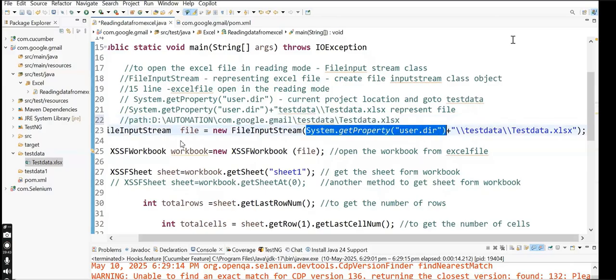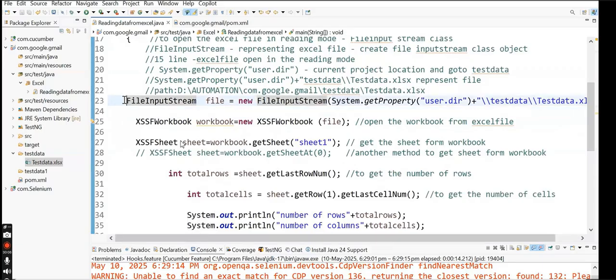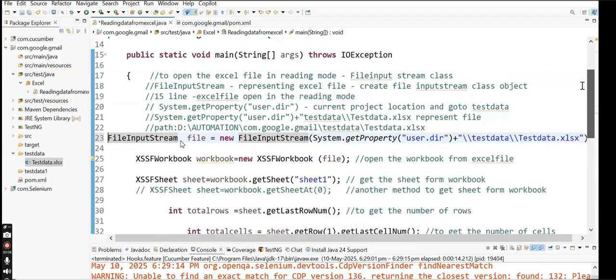This is the directory. You can access any directory location. The test data is a folder name, and testdata.xlsx is the file name here. So, FileInputStream: see this one. With the help of the FileInputStream class, we open the file. The FileInputStream represents the Excel file.